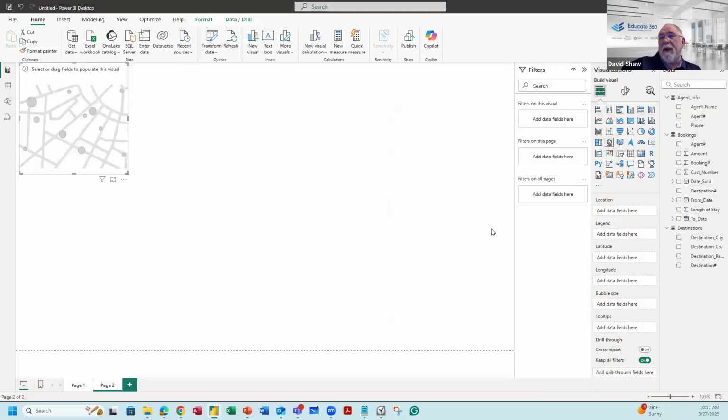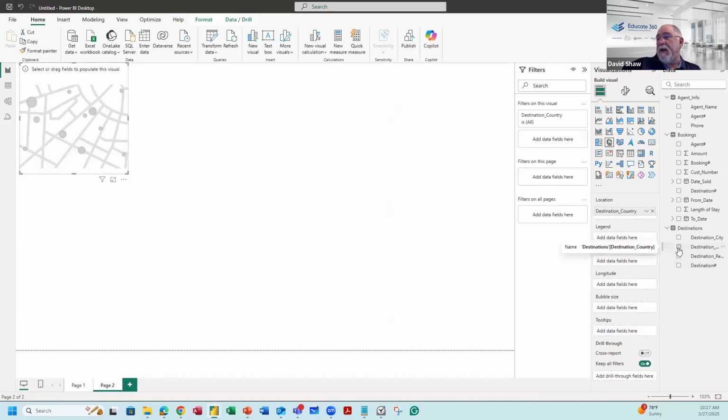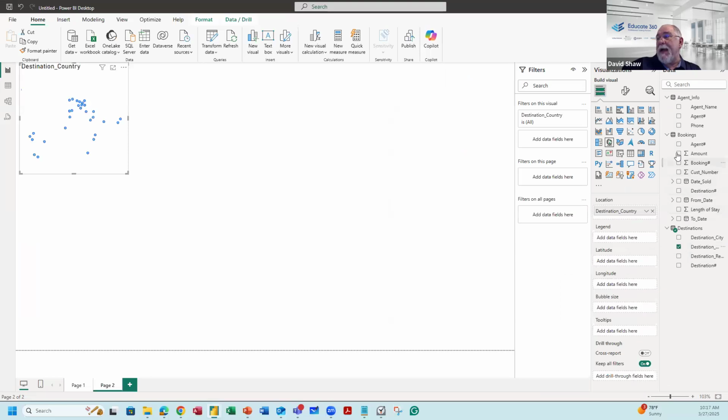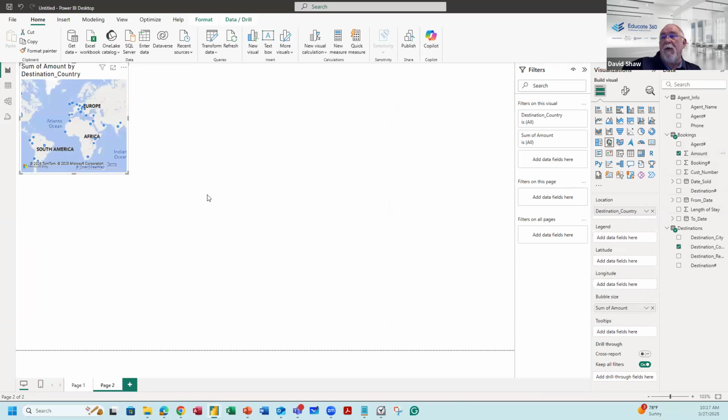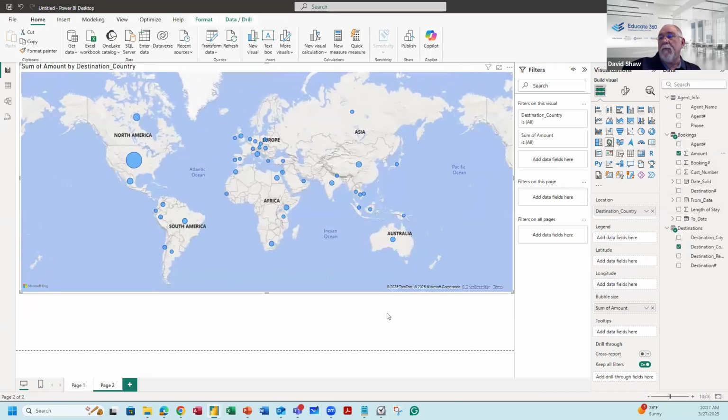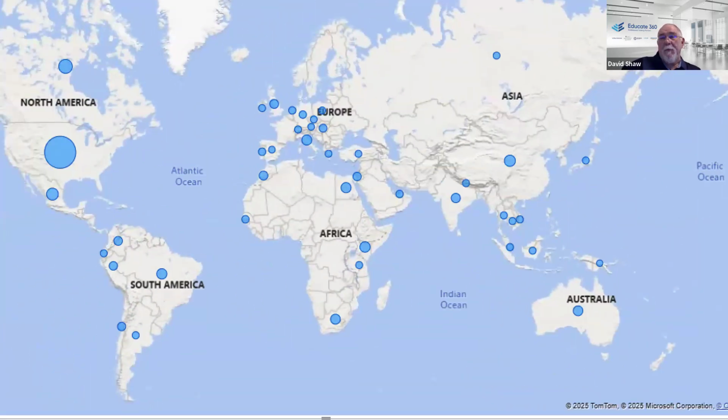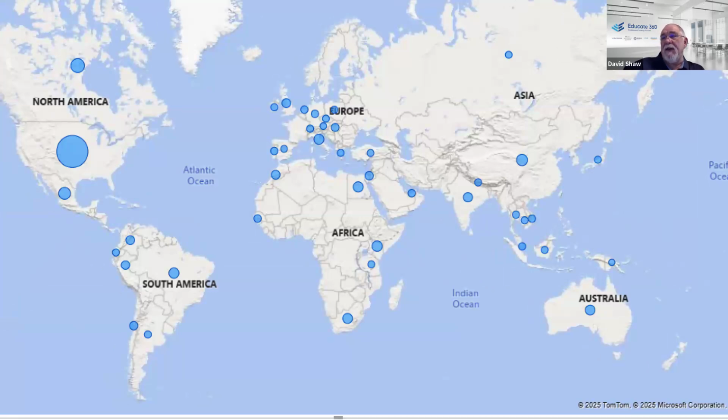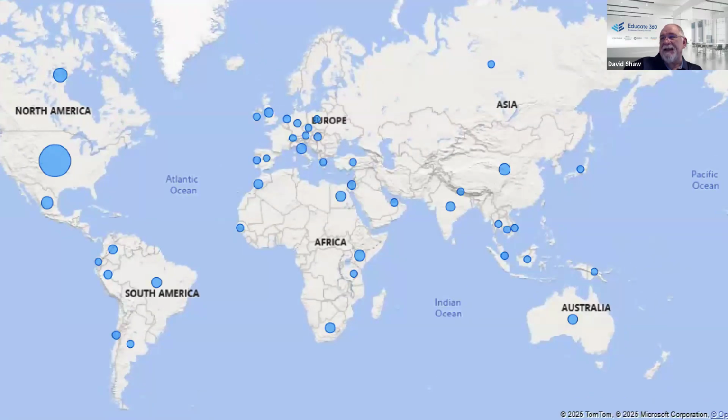This is a really nice one that I can do, a map, and I'm going to put in here countries and amount. And this is actually to show me a global map. And you can see by looking at the map here, the bigger the bubble, the more it was sold at that particular location. So you can keep in mind that the US had the most sales, and the smaller dots over here in Australia were a little bit less sales.